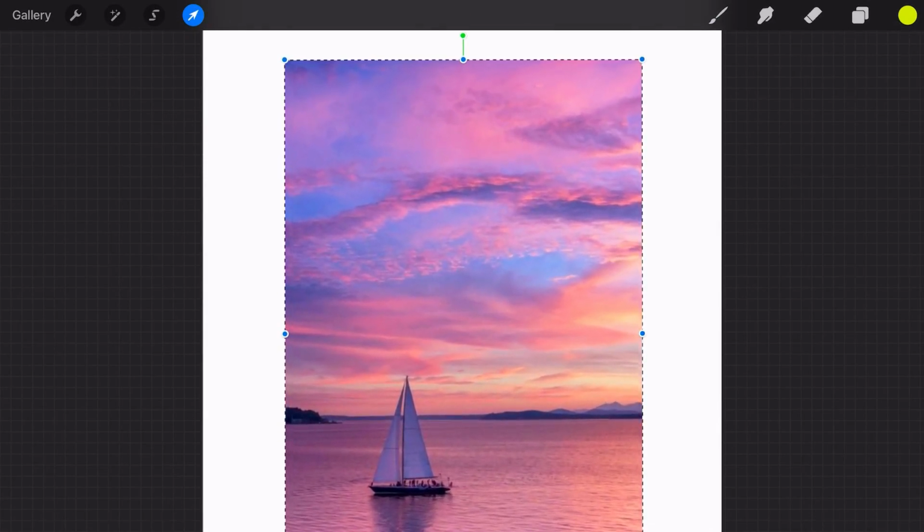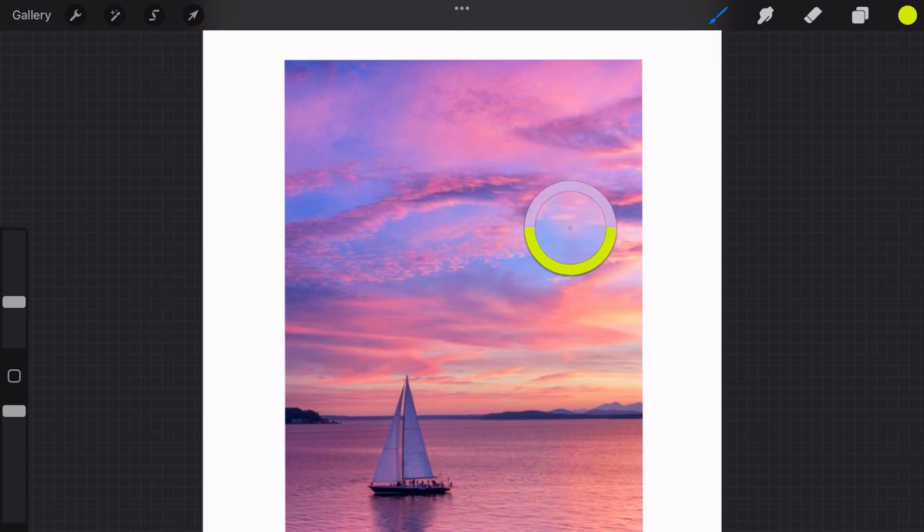To sample the colors from the image, simply tap and hold on the color you want to match in the inspiration image, and then release. You'll notice that Procreate will create a color swatch based on the color you selected.